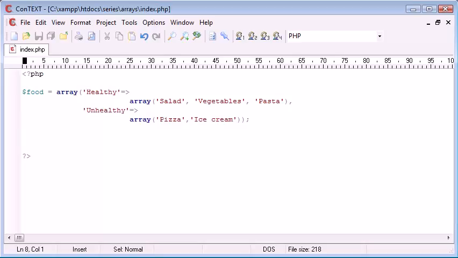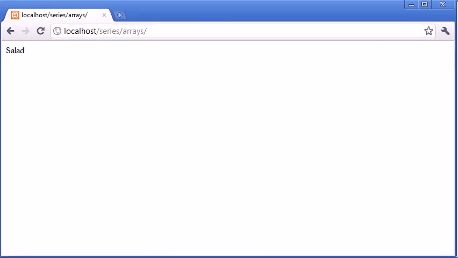Now, I've left the example here from when I did the code from the multi-dimensional arrays tutorial. What we're going to be doing is displaying to the user a list of healthy and unhealthy food, so we can see the practical uses of multi-dimensional arrays, and then using this foreach construct to display all these values rather than accessing the values like so. We could do food healthy and then access element 0, which would be salad. So if we refresh that, we have salad up here.